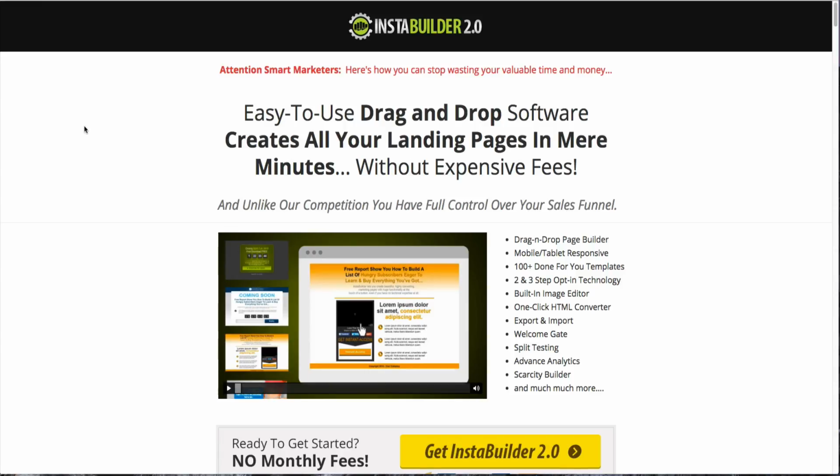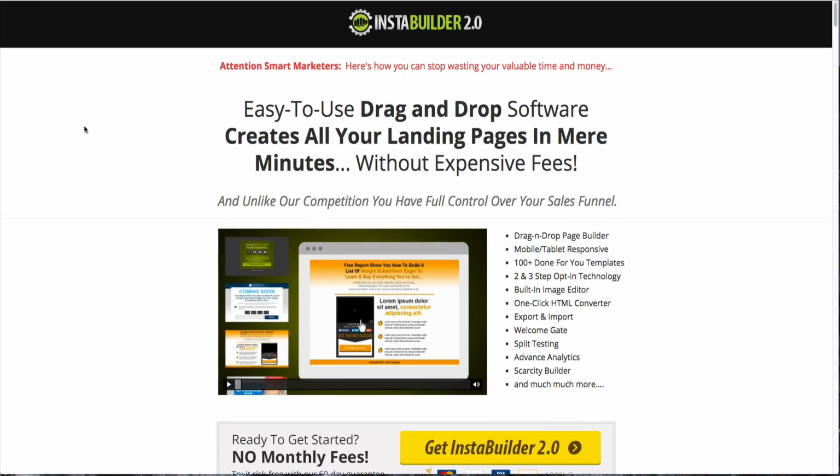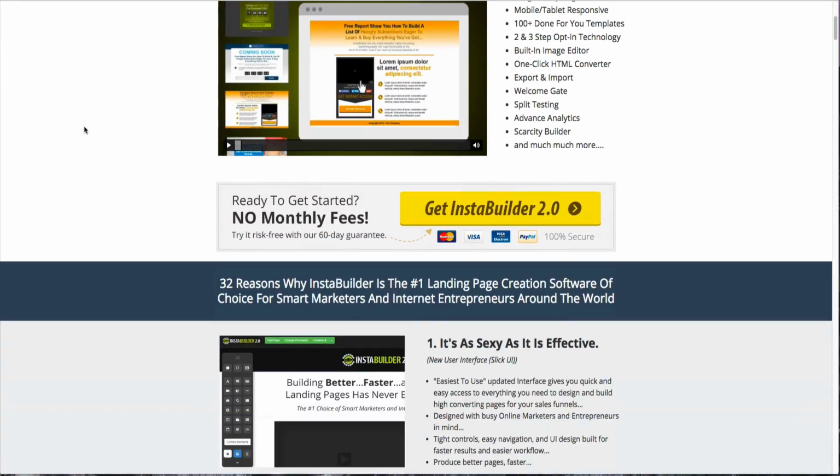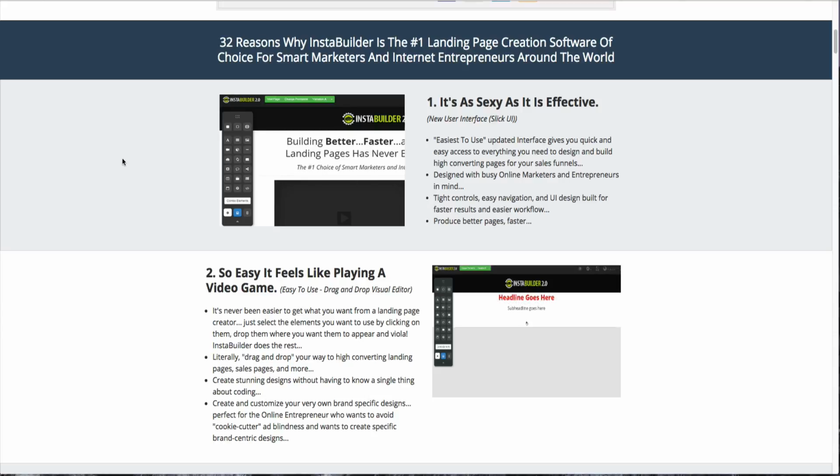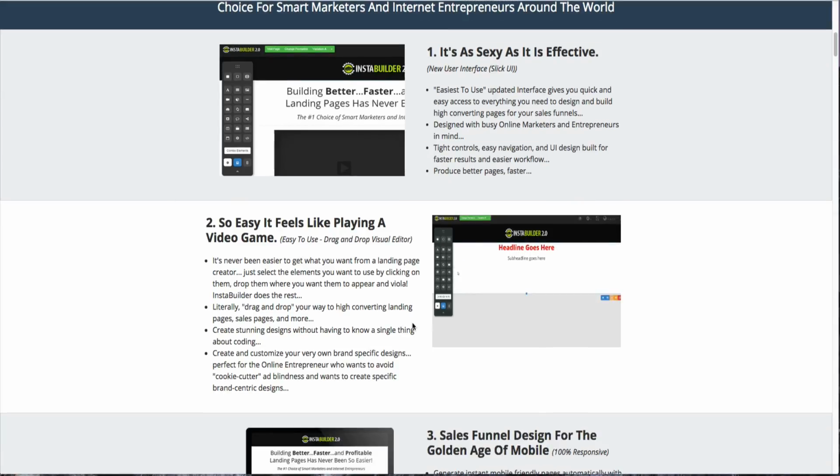What are they offering? They claim it is easy to use drag and drop software which creates all your landing pages in mere minutes. Let's see what else we have here. We see a part of their landing page builder. We can see it here in action. It looks interesting, but we'll take a real demo in a few minutes.